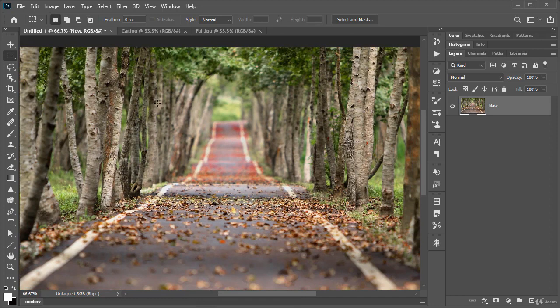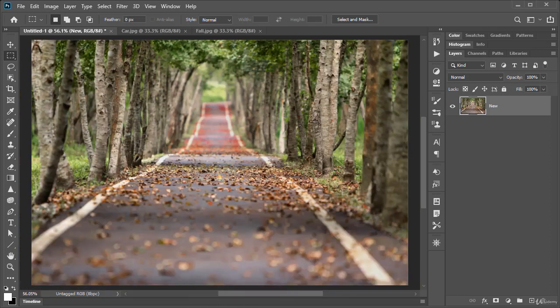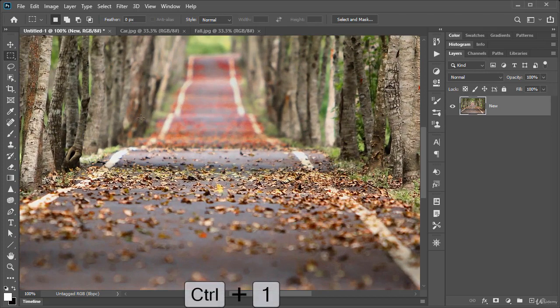Now if you want to zoom in or out to see the entire image and fit it on screen, then go ahead and press Ctrl+0. And that will fit the image on screen. Another option is to zoom in to 100%, and we can do it by pressing Ctrl+1. As you can see, we have our image zoomed into 100%.